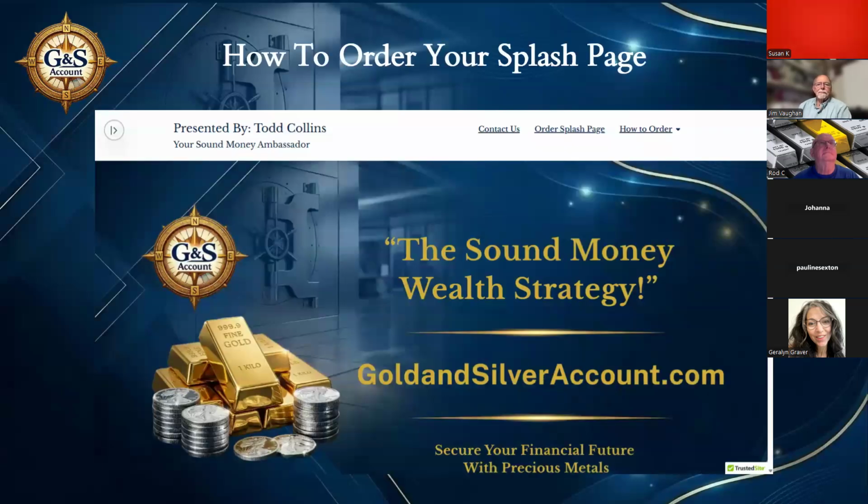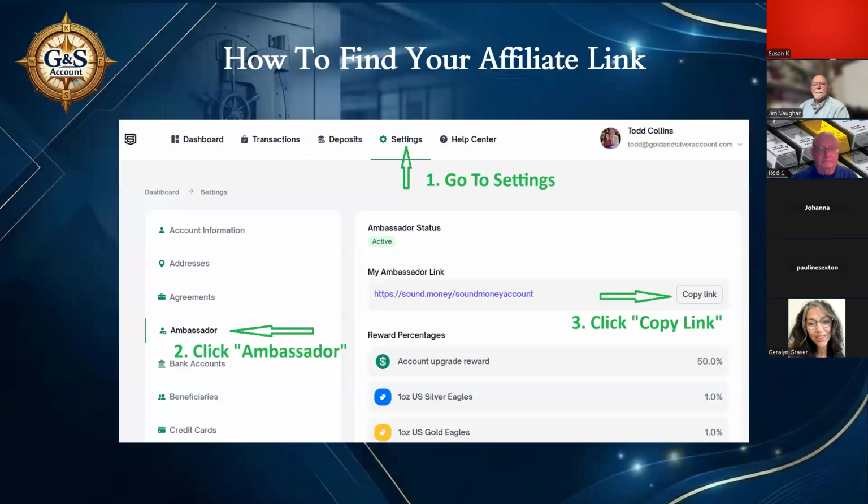How do you order your splash page? Right there at the top right-hand corner of the screen where it says order splash page, that is the actual order process. How to order right here. This is a video. If you want to watch that on exactly how to go through, you watch the video and it shows you step by step how to order your splash page.